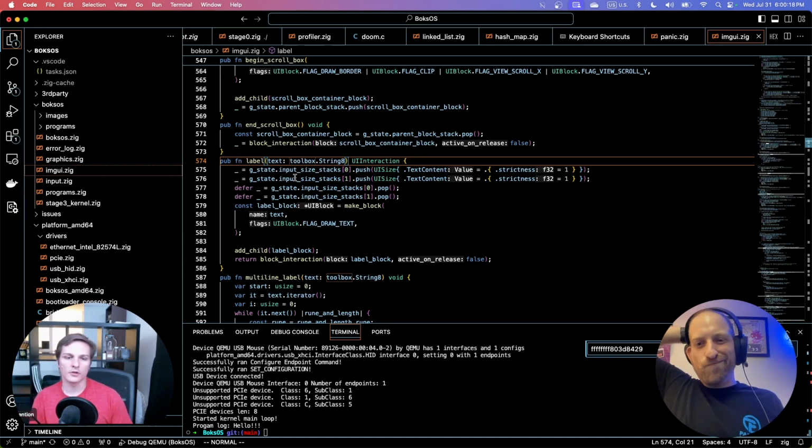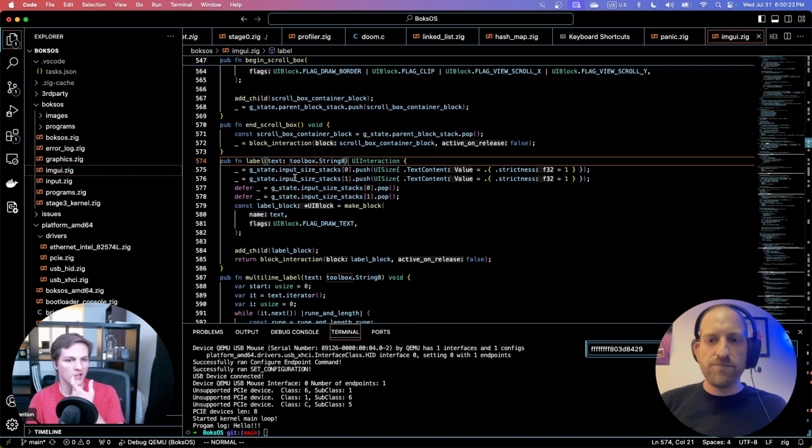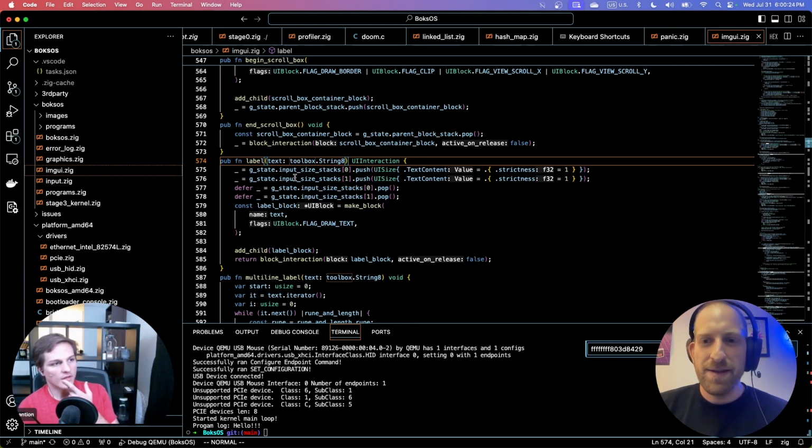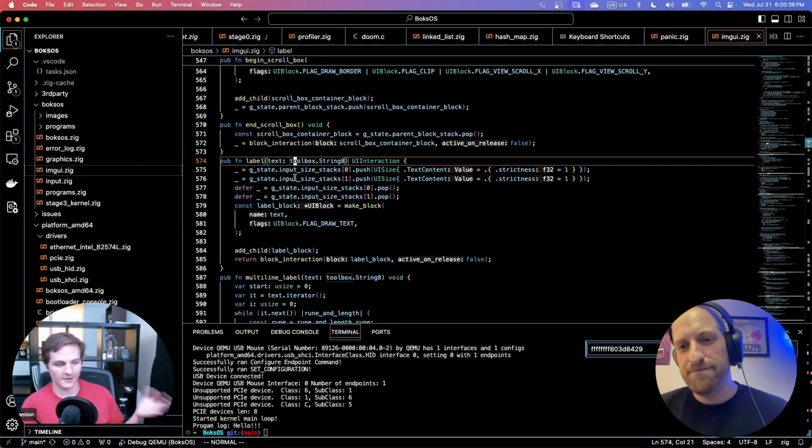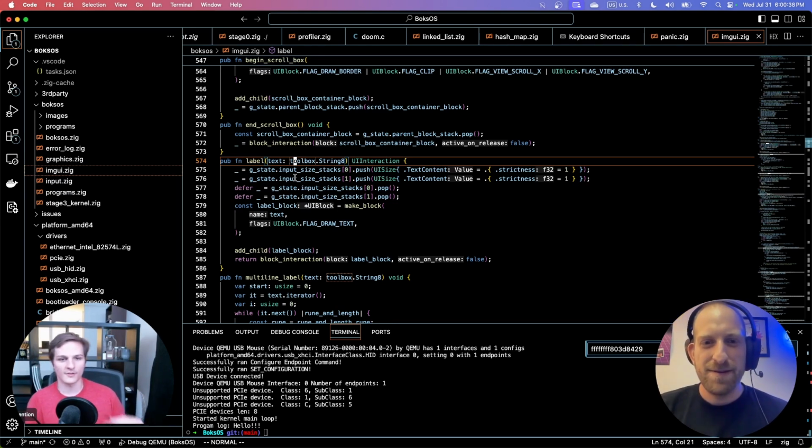I was trying to figure that out for a while because you talked about the immediate mode user interface in BoksOS a couple of times, and I was trying to figure out what we were talking about. I'm going to draw a comparison to operating system APIs that I know, like on Windows, there's CreateWindow, and calling CreateWindow is an adventure of its own.